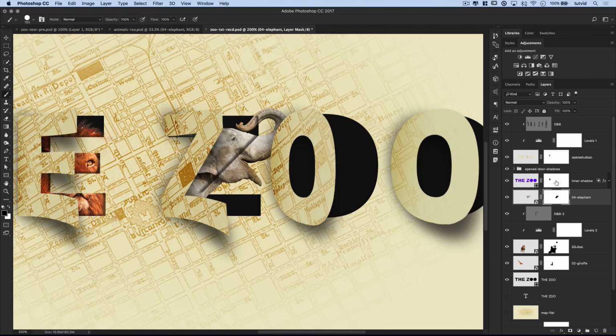Let's go up to our inner shadows layer here because we want to get rid of this very distracting inner shadow. So we're going to go select that layer mask, right? And we're going to just paint away here. We'll just get rid of that. Elephant should be coming out from behind the Z looking pretty natural. All right, much, much better, right?